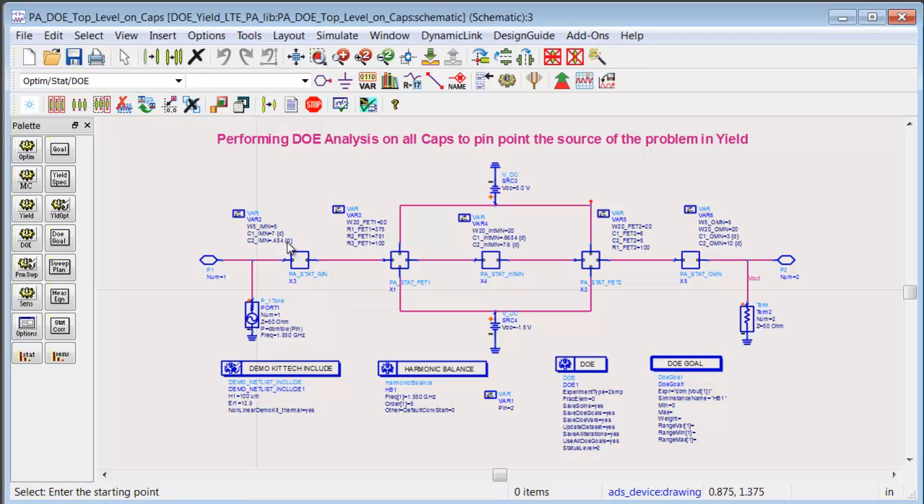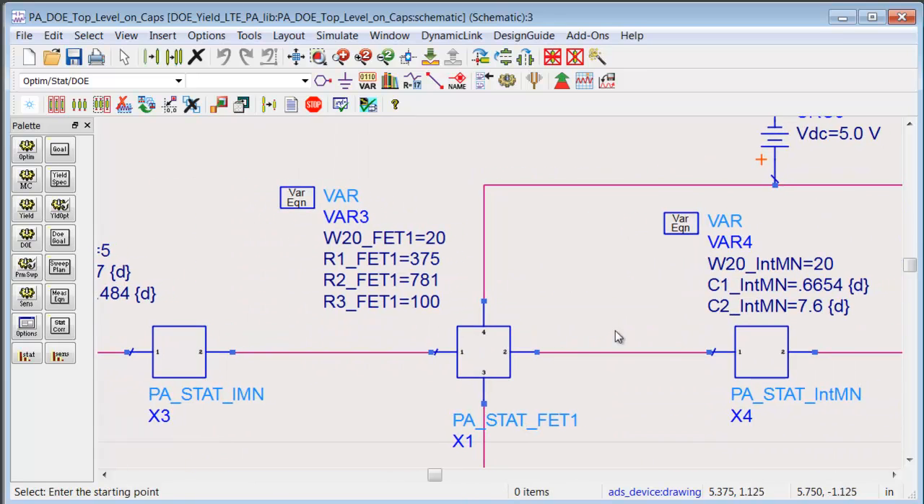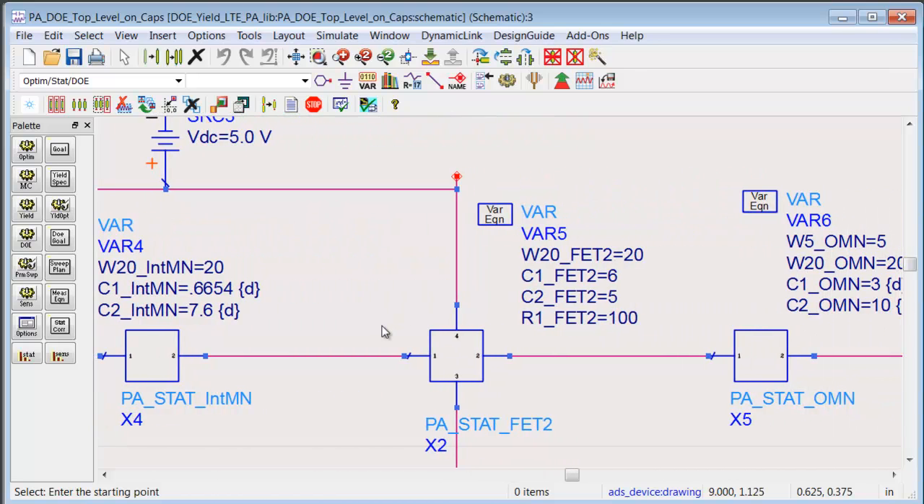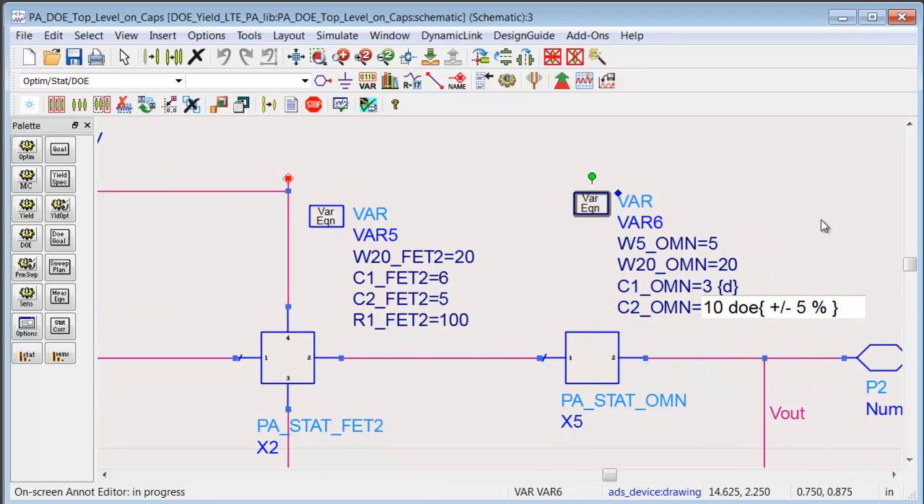Other than that, all you have to do is select your variables like I showed you before. In this case, I have C1 input matching network, C2 input matching network, and I assigned a DOE plus or minus 5%. I do the same thing to the interstage matching network. I have C1 and C2, and I have 2 more that make 6 capacitors total at the output matching network. So I have 6 capacitors, 6 variables.